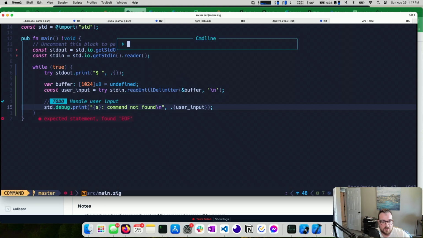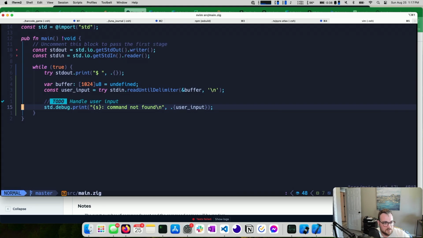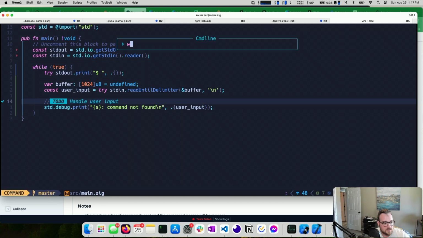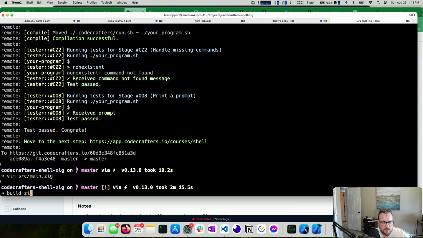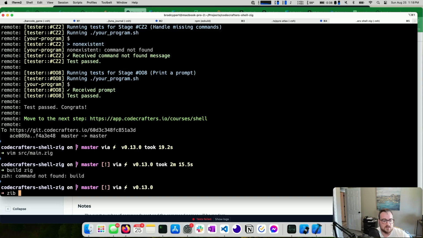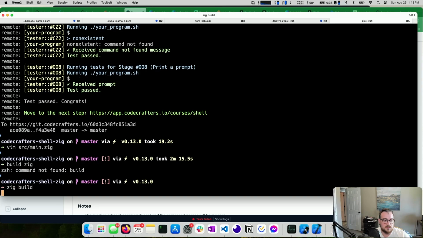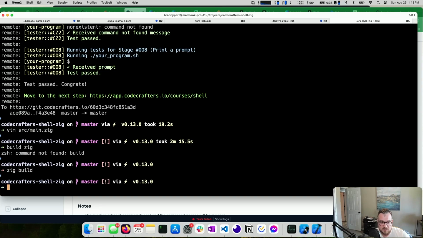So let's go ahead and... Oh, did I do something wrong? It says expected statement into file. I don't know if I did something wrong or if the Zig language server is throwing a fit. So we'll try to build it. Zig build. It built successfully. So I think either my Vim setup or my Zig language server was throwing a fit.